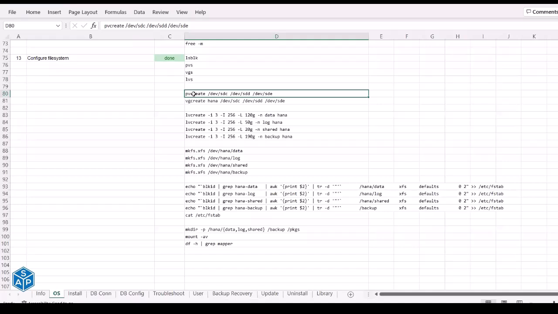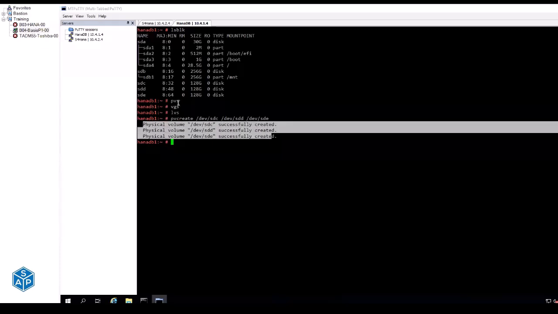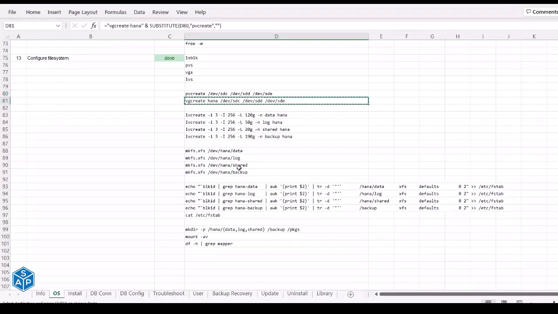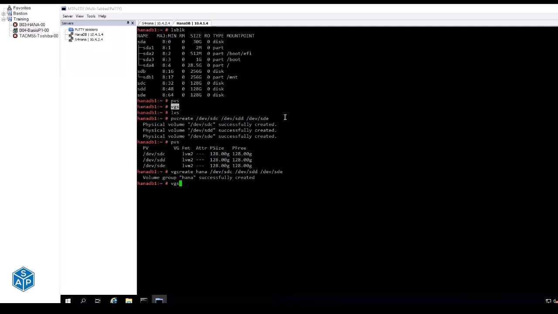The first thing you need to do is create a physical volume on all the 3 disks that I have added, using pvcreate. You can see the physical volume is successfully created. Now if you run the pvs command, you can see the 3 physical volumes in your system. Next is vgcreate. Now I'm creating a VG. If you run vgcreate, it says volume group HANA successfully created. Now if you run the vgs command, you can see the volume group HANA over here.